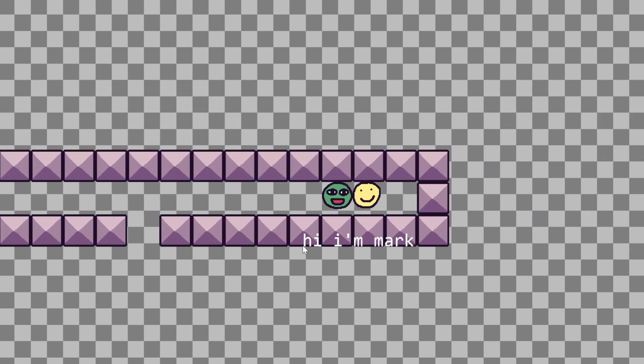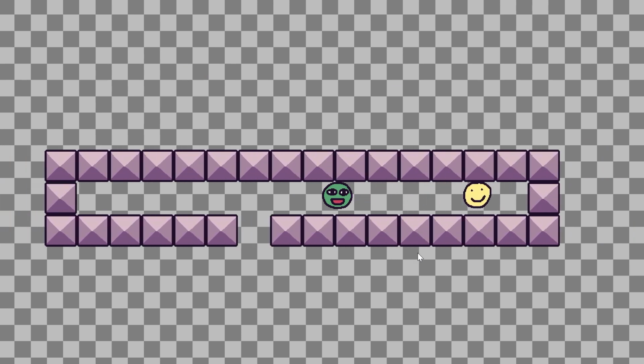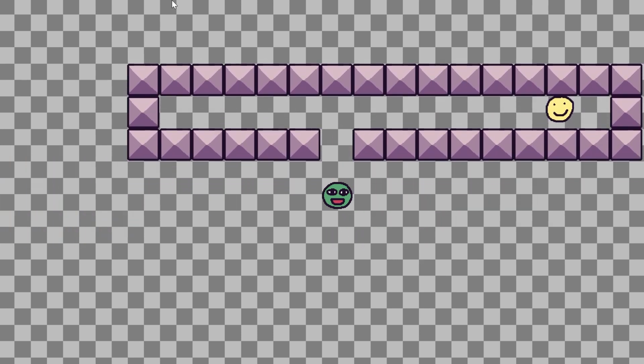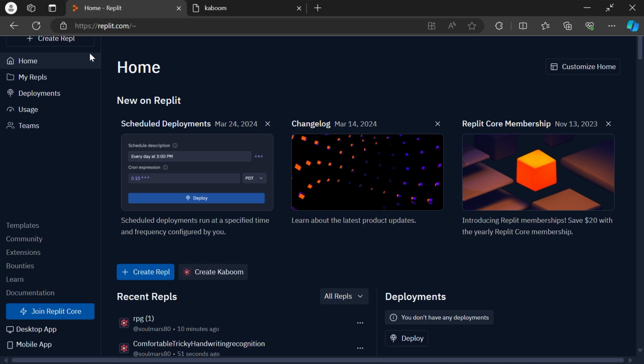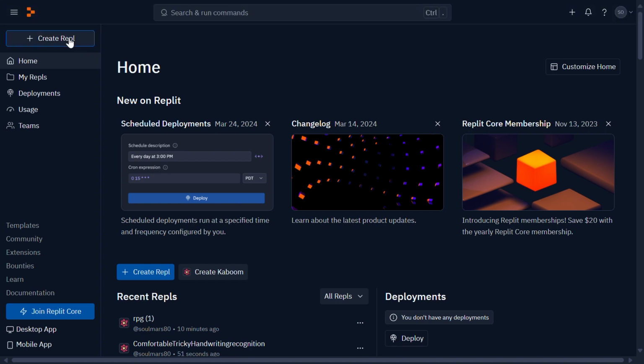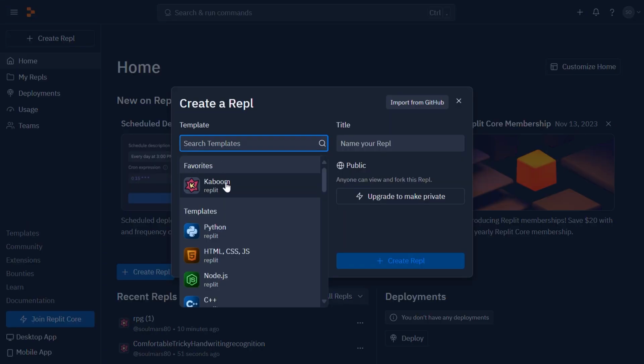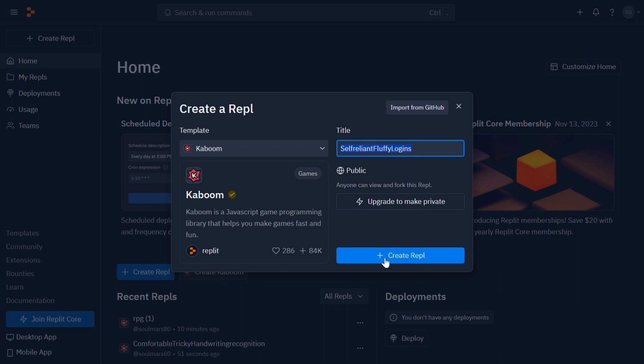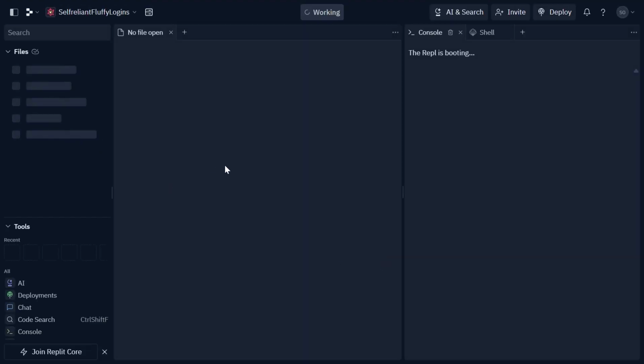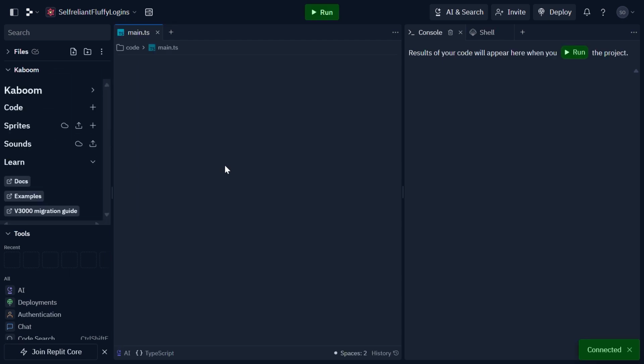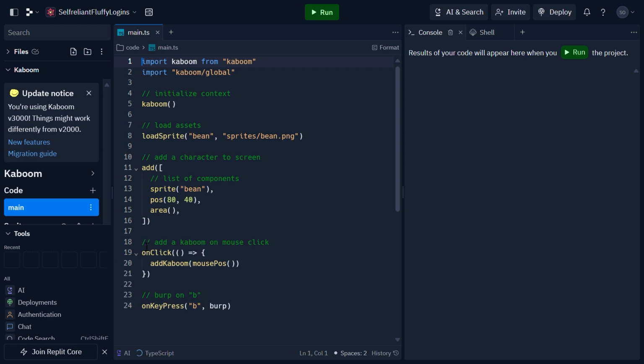First thing you'll need to do is go to Replit. Now let's create a REPL. We're going to choose the Kaboom template and then click on Create REPL. After we have created our Replit, we are going to delete the bottom few lines of code. Now we are going to start adding our sprites.